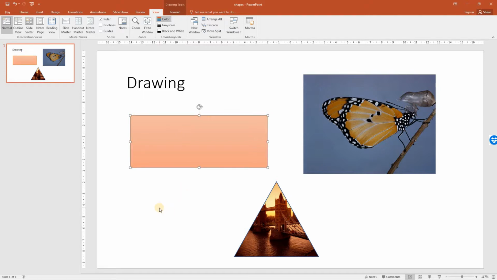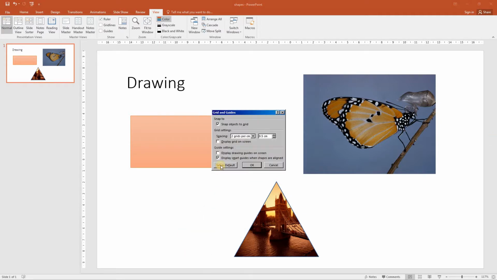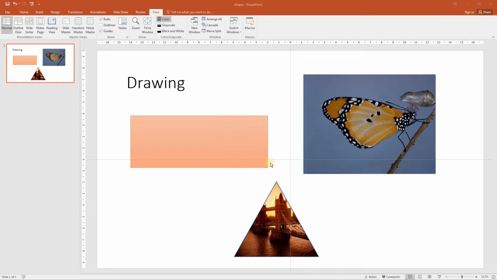In the Grid and Guides dialog box, select the option to display drawing guides on screen, that's this one here, and then click OK. Notice that a horizontal and a vertical guide are displayed, which divide the slide into 4 areas for layout purposes. Objects snap to drawing guides if they're present. Click and drag the vertical guide a few centimetres to the left, and then the horizontal guide a few centimetres further down. This new layout will be available on all slides in the presentation.